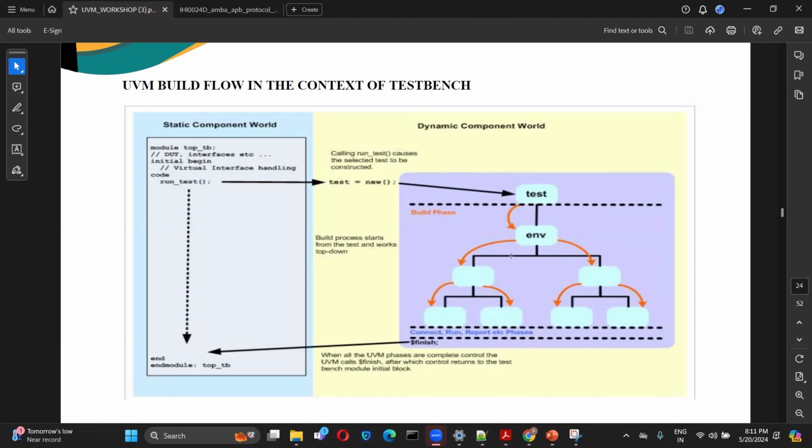Inside that we have an environment. Inside that, however many agents we have, those have to be created. Inside an agent, if it is an active agent, the driver, monitor and sequencer have to be created. If it is a passive agent, only the monitor has to be created.